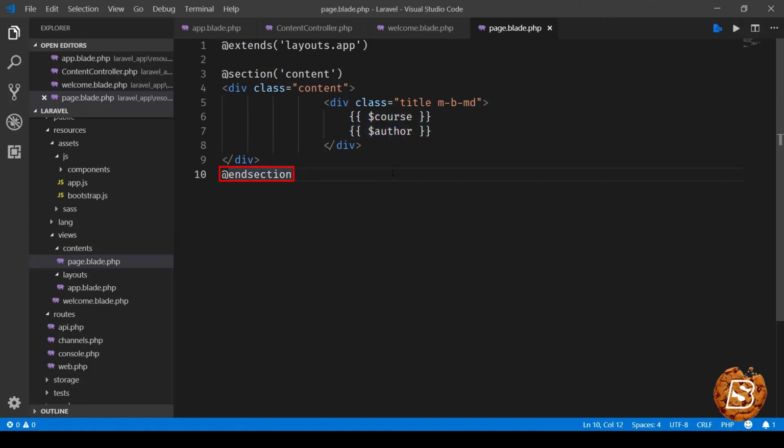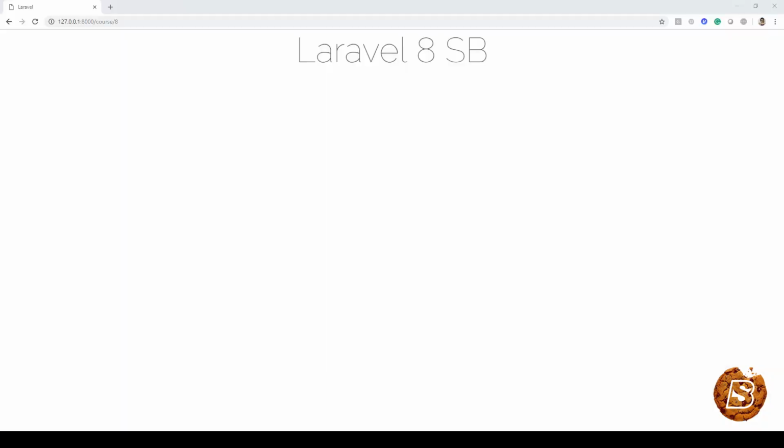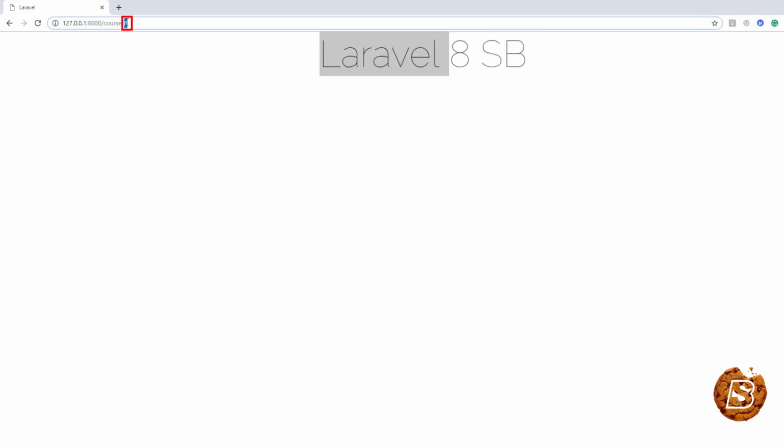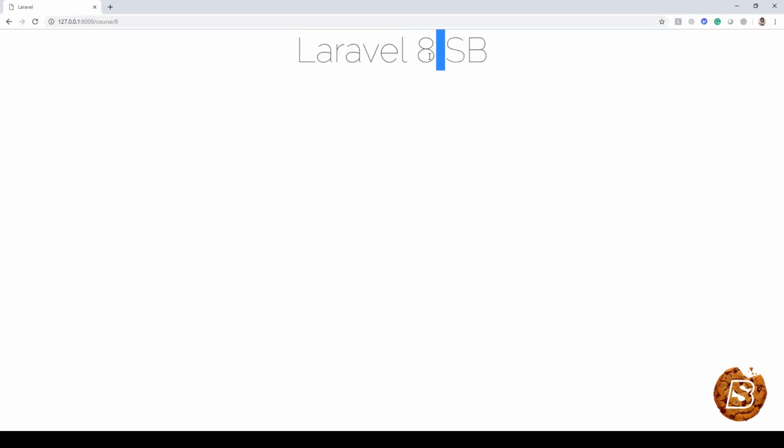So now if I save this and run it, you'll notice over here it says Laravel, and then the course ID 8 over here, and then the author name as SP. So that's how we create a template, and we can make use of it with multiple views in Laravel.